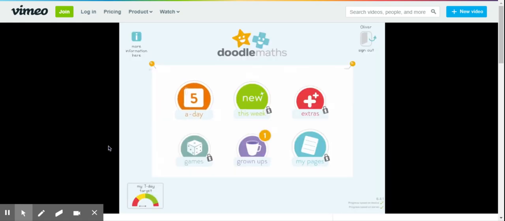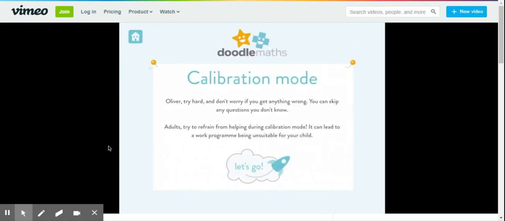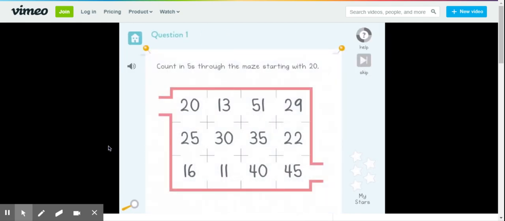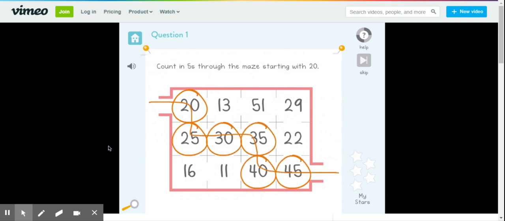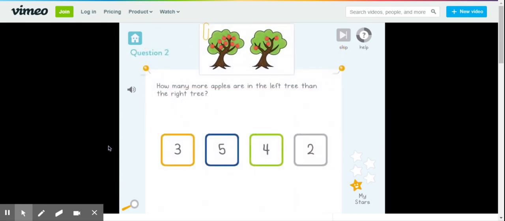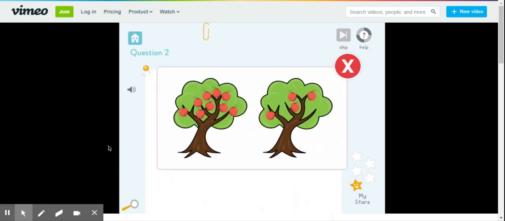Tap on the orange X a day button to get started. It's really important that you're completing these questions all by yourself without any help. Read your first question carefully and then give it a go. You will earn a doodle star if you get it correct. If a picture is too small, you can tap on it to make it bigger.